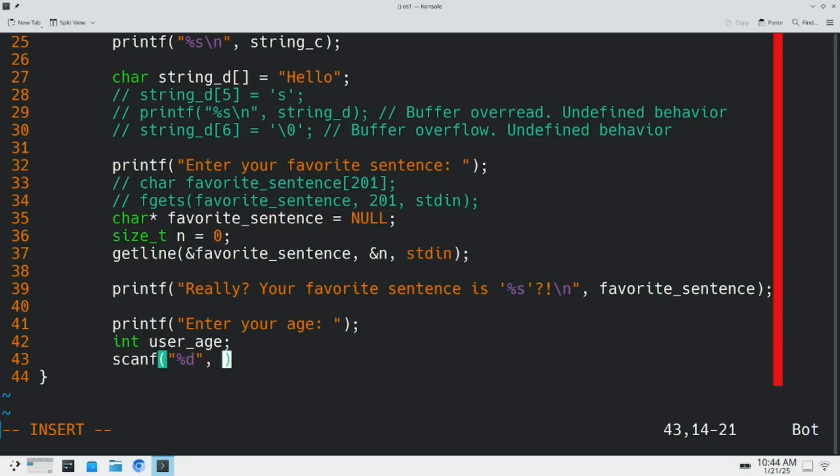The remaining arguments, there's usually going to be at least 1. There technically could be more. The remaining arguments, just as is the case with printf, is a sequence of variables in which you want to sort of store the corresponding placeholder inputs. So in this case, our format string has 1 placeholder, %d. That's going to be the integer entered by the user. That's what it's a placeholder for. I want to store that integer inside user age.